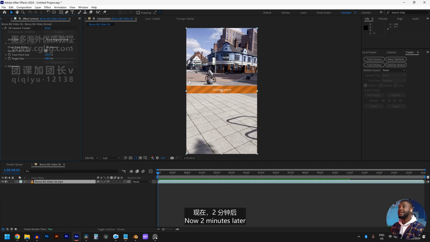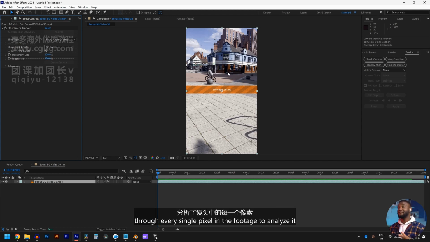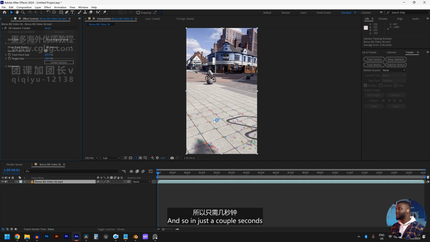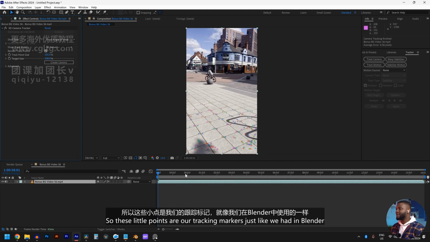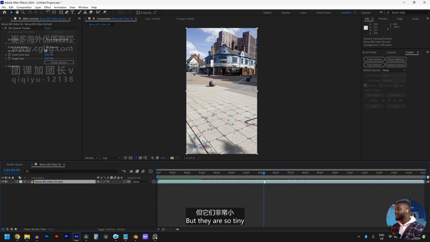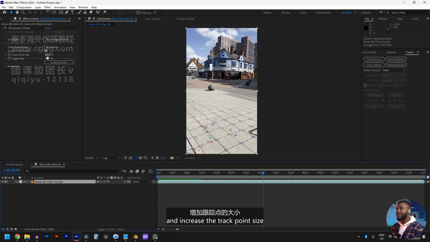Now 2 minutes later, After Effects has finished analyzing our footage. So it took those 2 minutes to really peer through every single pixel in the footage to analyze it. Now it's solving camera. You can see it's showing solving camera on the screen. And so in just a couple seconds, we have our track. So these little points are tracking markers just like we had in Blender, but they are so tiny. Let's come here and increase the track point size. Just drag this up till it's big enough.